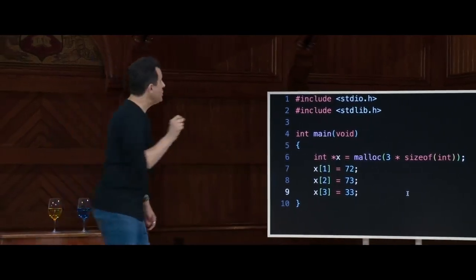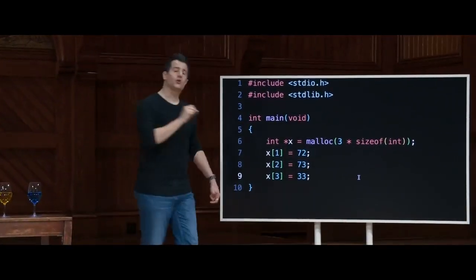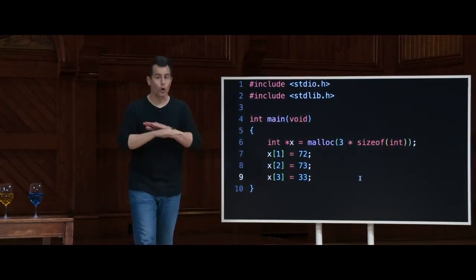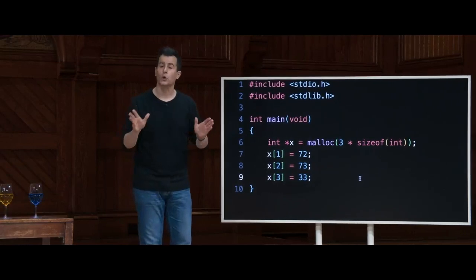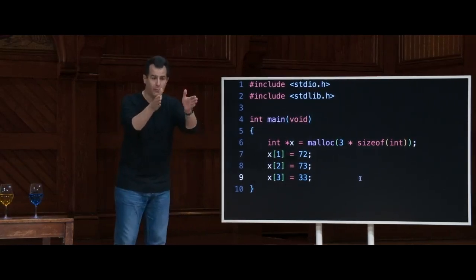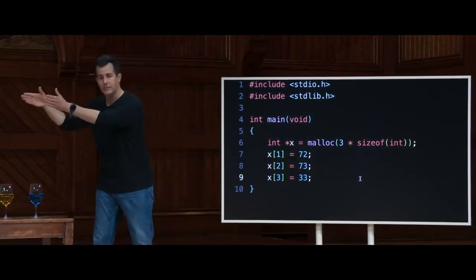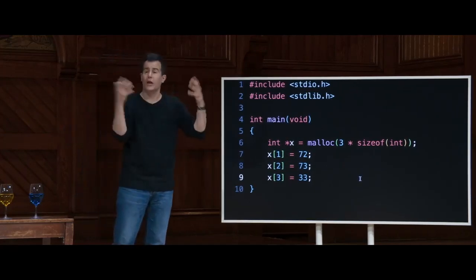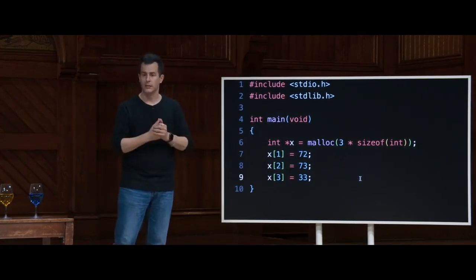OK, I don't necessarily know when one integer ends and the next one begins. That's actually not a problem, because on a given system, integers are always the same size. So the computer can be smart enough to go from here, 4 bytes this way, 4 bytes this way, 4 bytes this way. That's OK. Strings are problematic because who knows how big the sentence was that the human typed in.